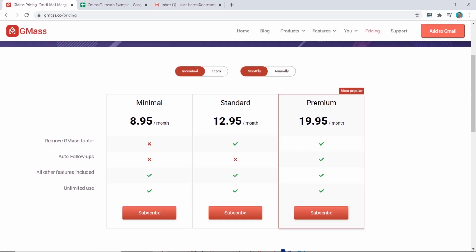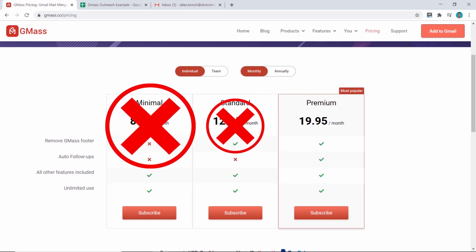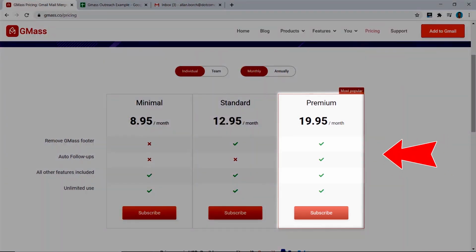And the reason why you don't want to get the standard plan is because the auto follow-ups are not included. And we all know the money is in the follow-ups, and in some of my campaigns, I get more response from the follow-up than the actual email. And that's why their first 2 plans are not suitable for you if you want to do this properly. So definitely go with the premium.